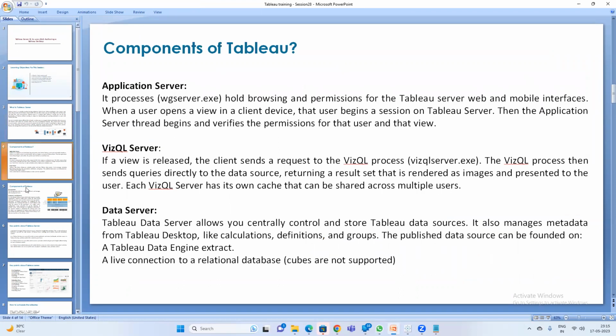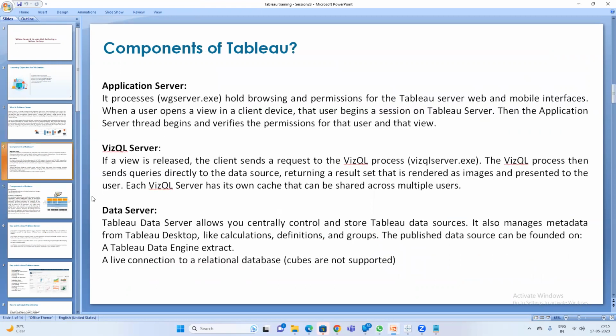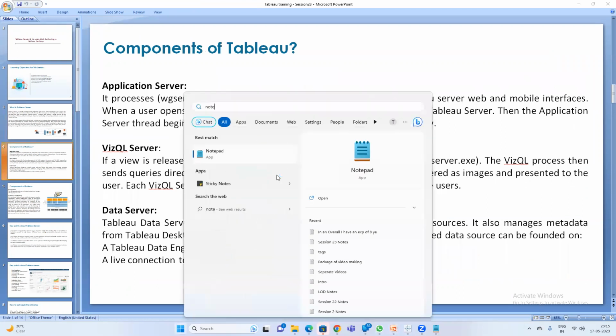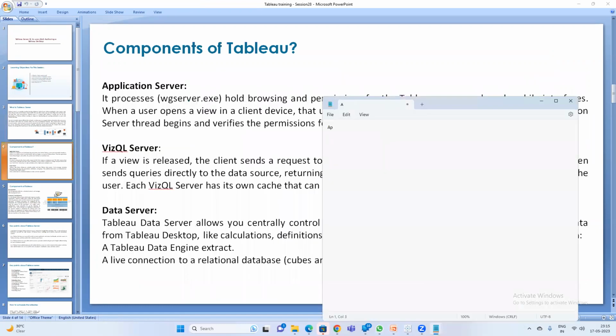And there are five components in Tableau server: application server, SQL, and data server. Mostly these questions are asked in interviews: what are the components of Tableau server? They will not go much deeper for Tableau developers, but at least we should know some components of Tableau server. So SQL server. Anybody have an idea about SQL? We discussed this in our beginning sessions.